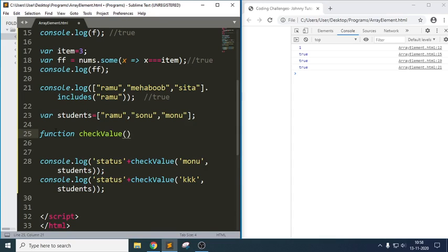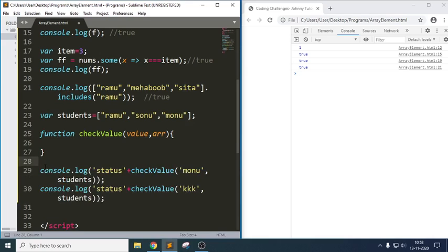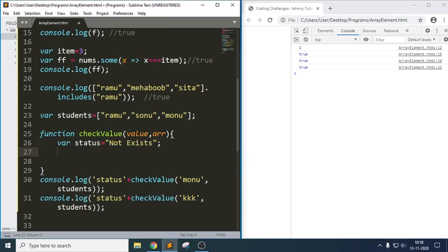First a value I'm passing, comma, an array. So we have two parameters, value and array, which match with this checkValue call. Now in this, let me write the status. First, let me write the status. Status equals to not exist.